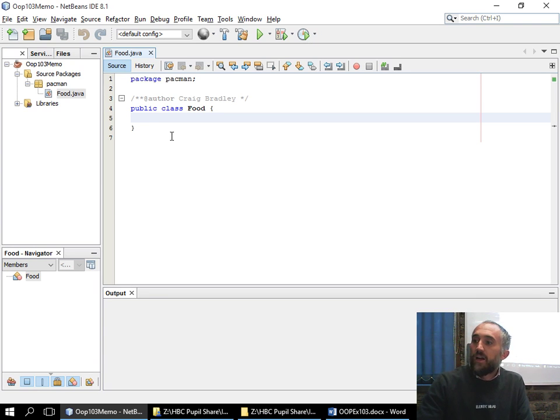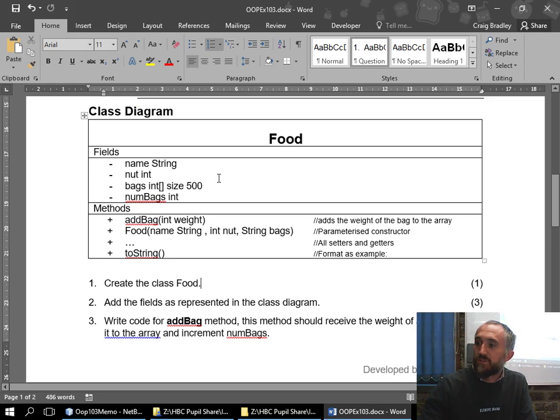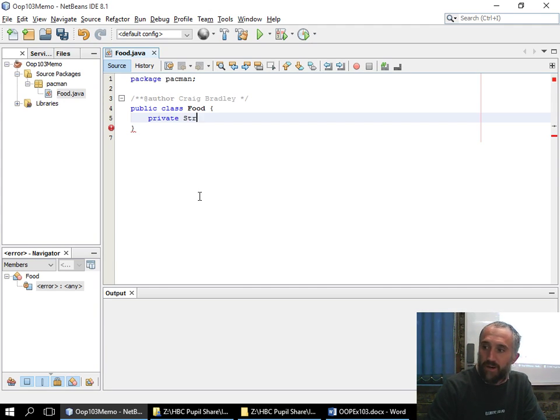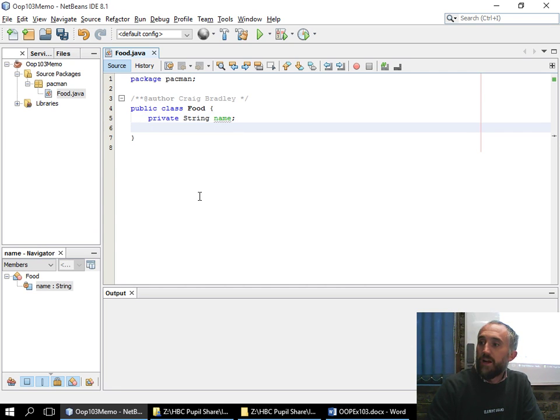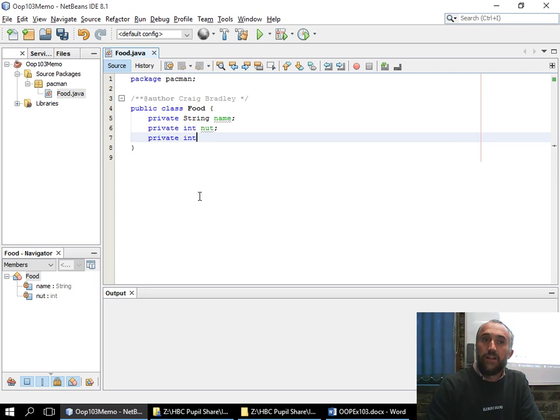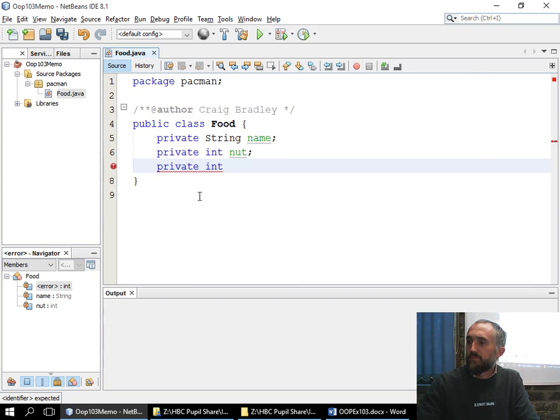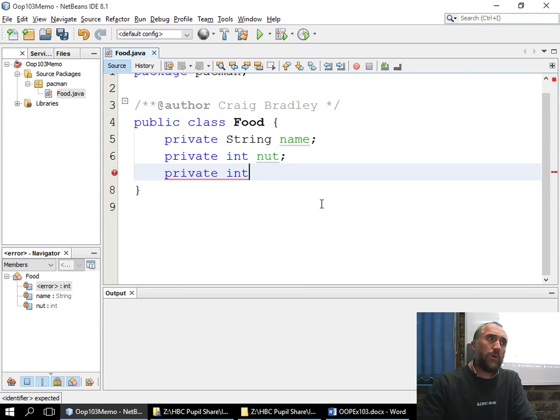Alright, so now class food. It specifies, because it's got a negative sign, it means it's private. So private string, the name of the food. It's then got a private int nutritional value. It's then got a private... Now this is where one or two of you battled, so let me zoom in. When you are creating an array of a class, you would say the class name, but in this case it's not a class, it's an array of a data type, so it's simpler, it's just an int array, and it's going to be called bags.